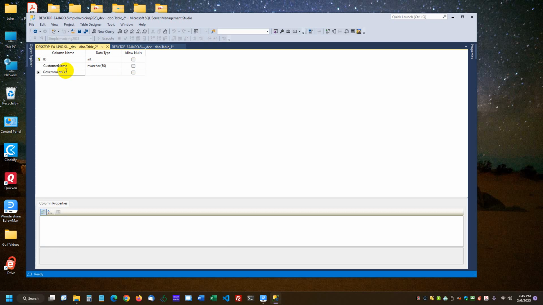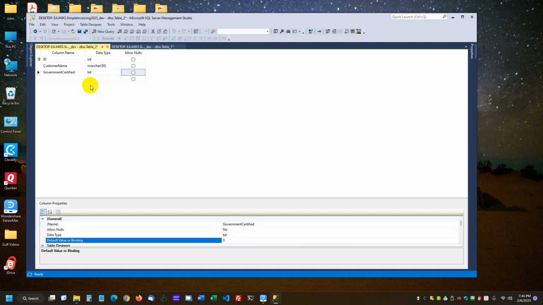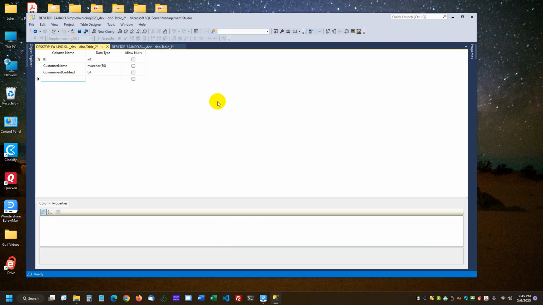So I wanted to get a Boolean field in here. So we're going to do government certified, and it'll be a bit. That's SQL Server speak for Boolean. And for bits, it can be a three-way. It can be 0, 1, or null if you allow nulls, but I don't ever allow nulls on bits. I'd rather just put in a 0. That way I know that it's a true bit, 1 or a 0.